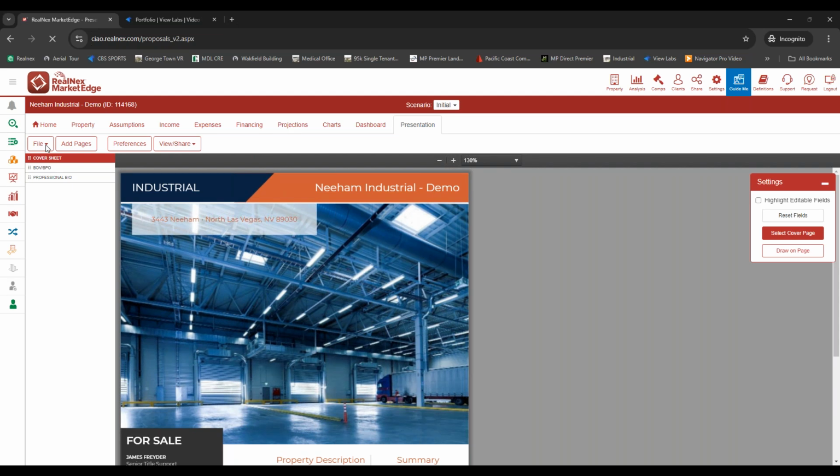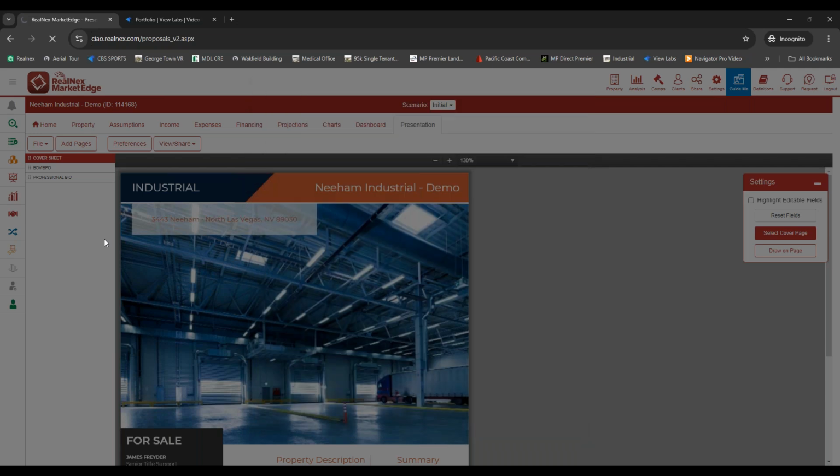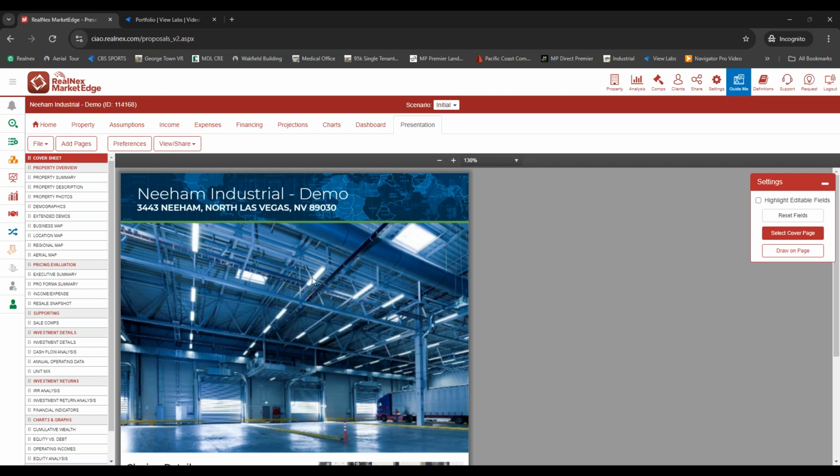Let's get something to market. I now can come over to go to filter. I can load my template for my full offering memorandum. I can click open. And again, yours will have different cover pages depending on where it's at. I'm trying to show you a whole array of cover pages. Now you've loaded that back up.